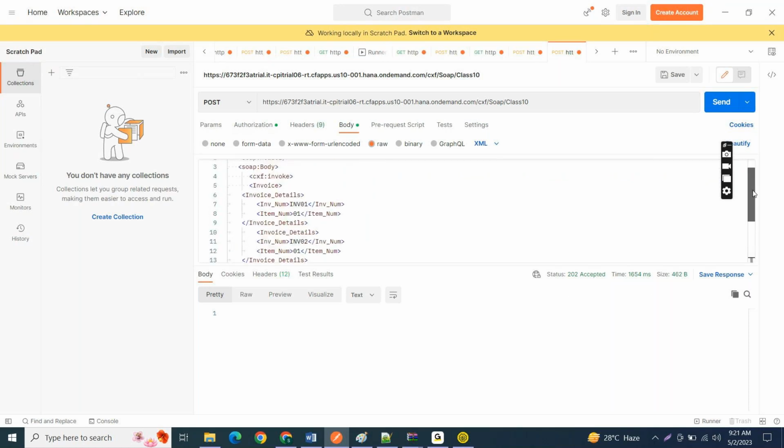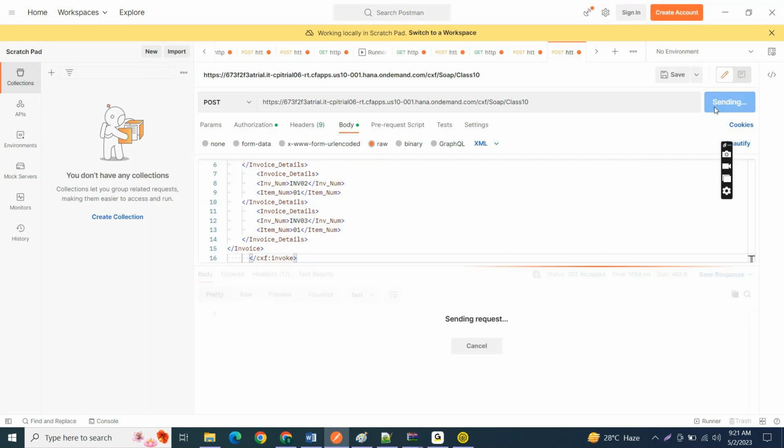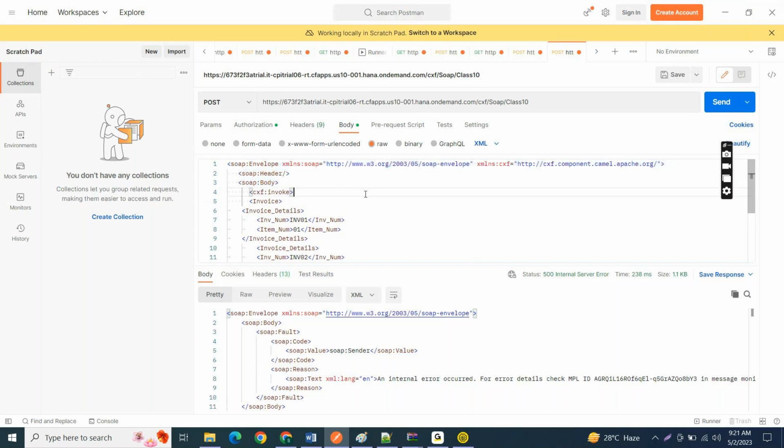See here, I place the body, right? Here I am removing this one. Maybe we place this one, right? So here you can see, send. 500 internal error. See, that message should be in that format only. Then only it will accept. Chandra: So the first three lines are constant for all? Constant for all.